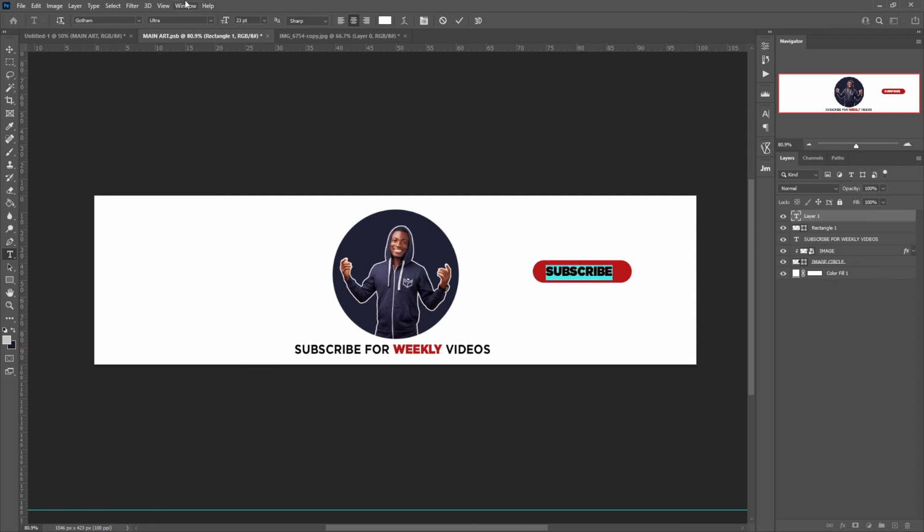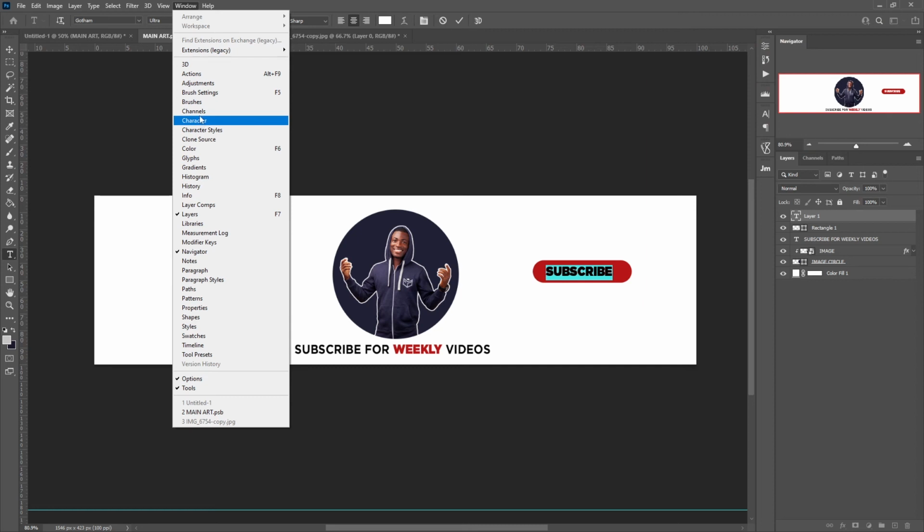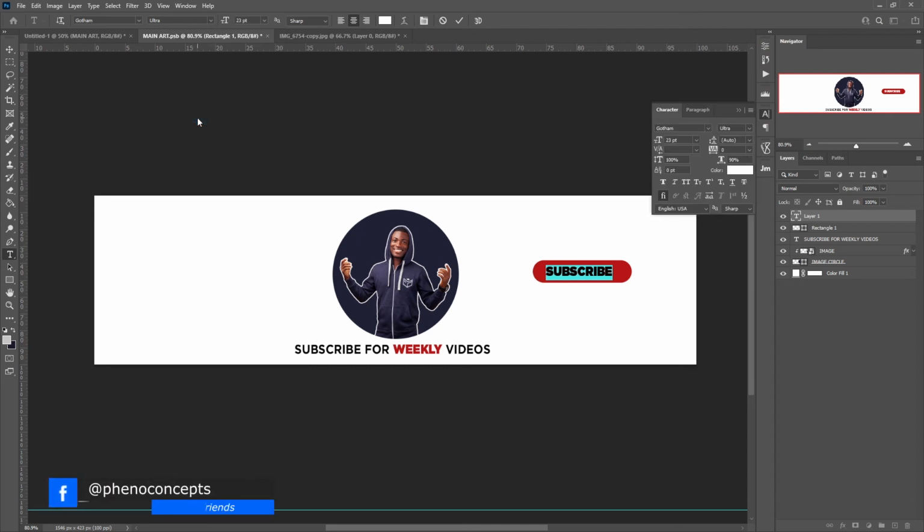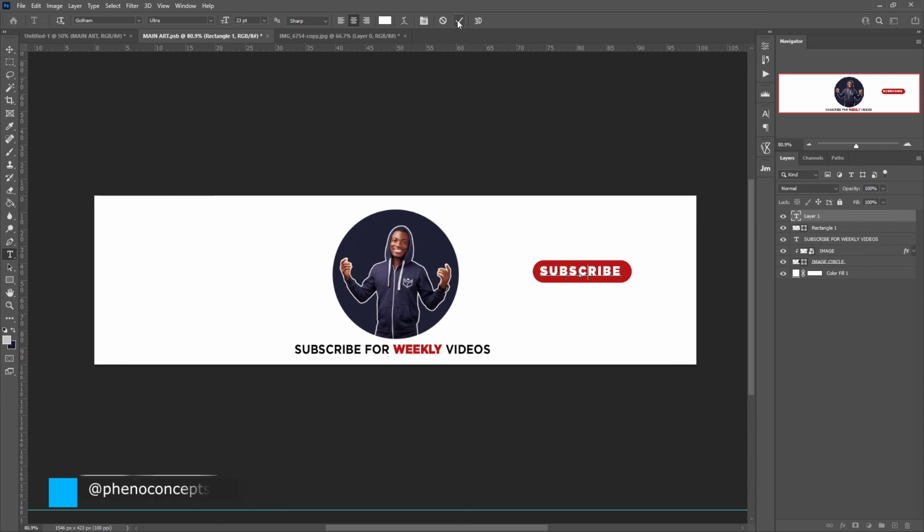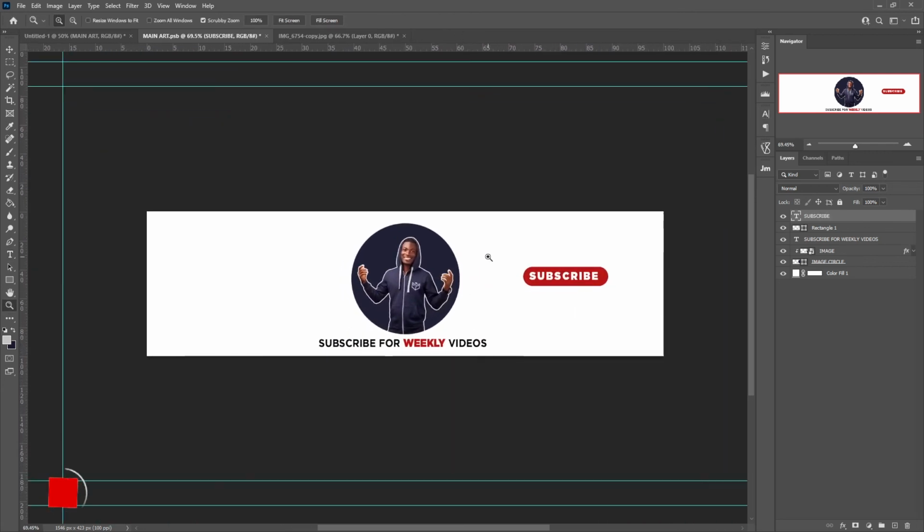Now I'll go into the character options. So click on Window, click on Character, then increase the distance between the letters, which is over here, VA, and you see there's separation, so I'll increase the distance between them by about 150. And this is what we have. This is looking quite interesting for me. So if I go ahead and zoom out, this is basically what we have.